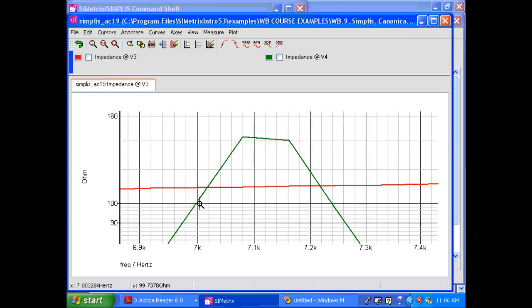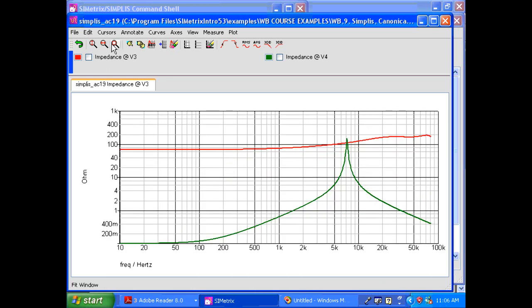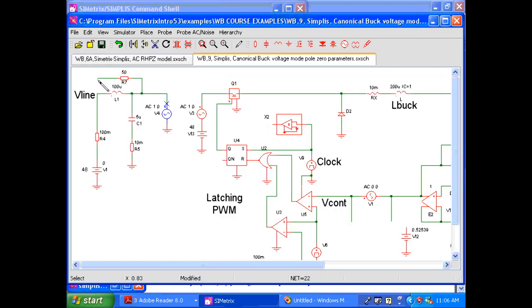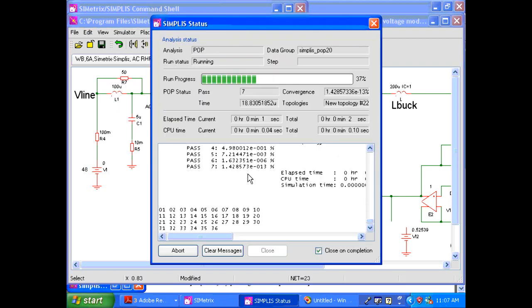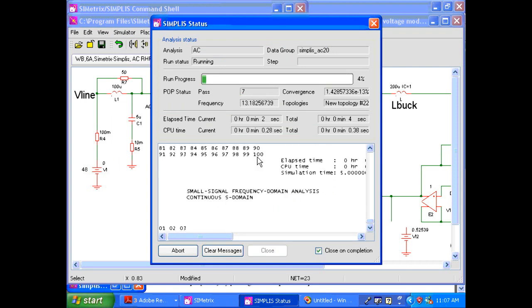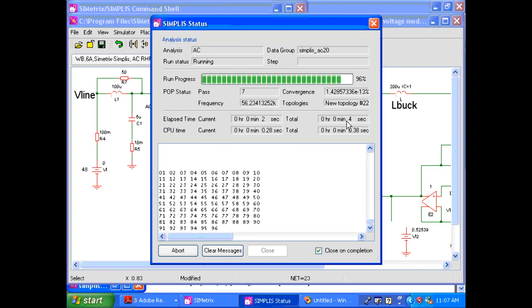Well, guess what? There's 7 kilohertz. So when it hit this point, we had a problem right in here. And we predicted it, and we measured it. Let's save that. Dampen the filter at this point. Run it again. Each time you make a change, you have to rerun, but it only takes seconds, as you can see up here.